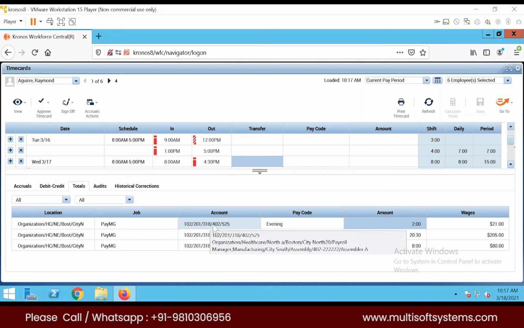And here we'll also see the default home account. So by default, all the hours that the employee works are considered under their home account. That is also known as a primary labor account. We'll assign that in the people later.